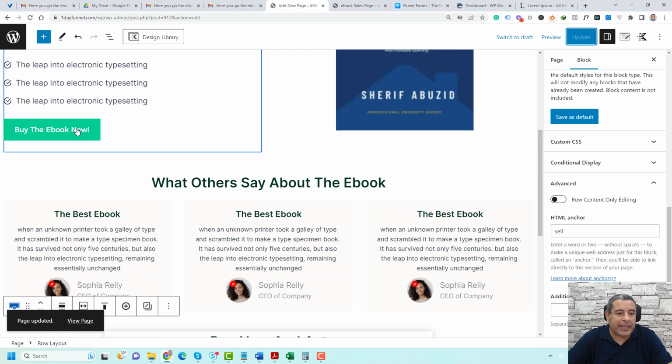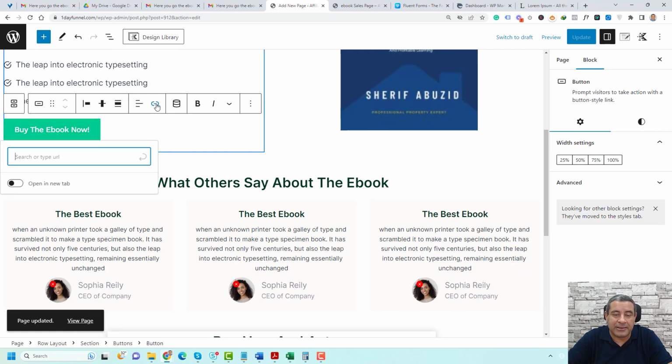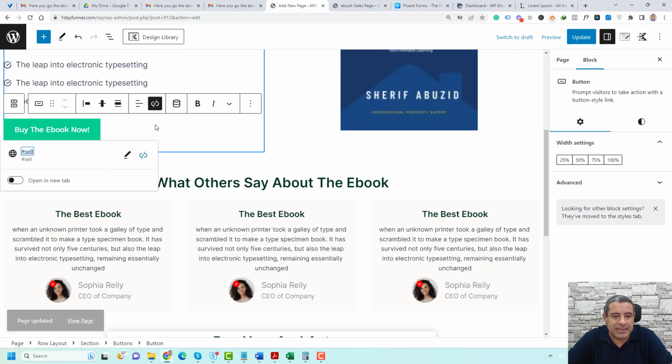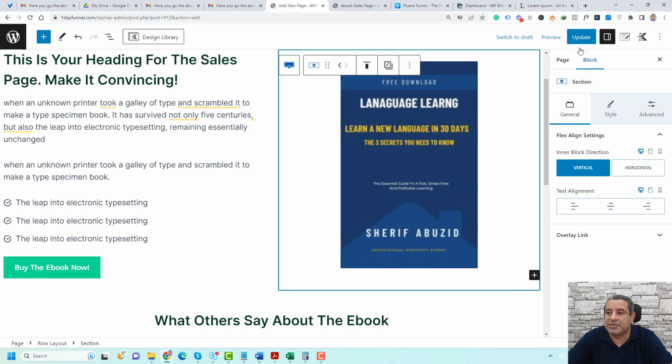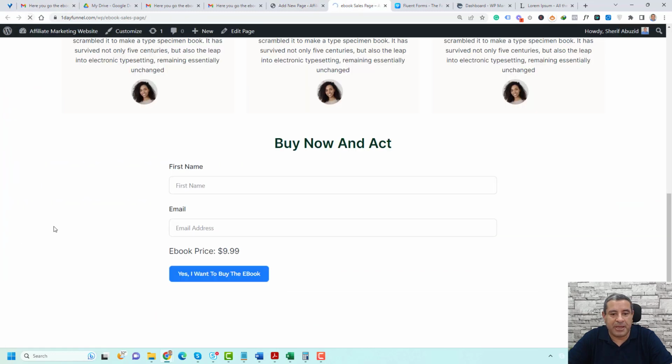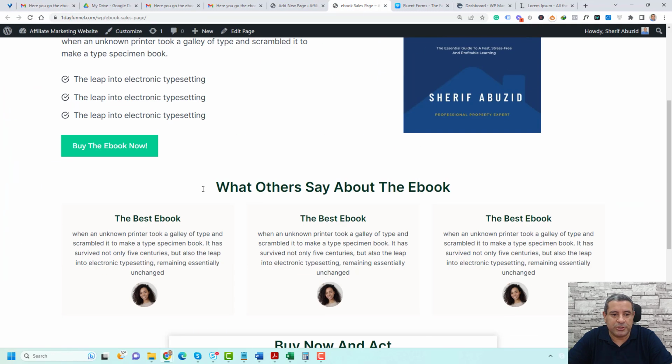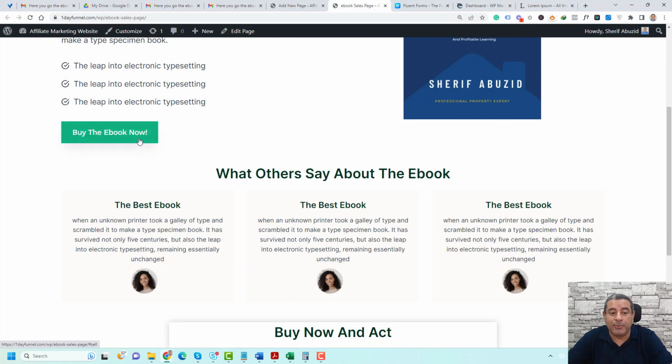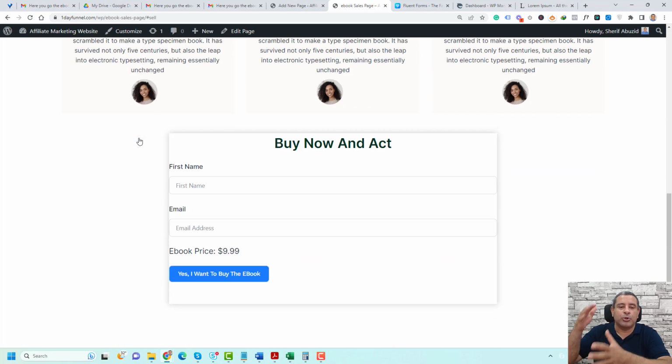And let's go again to the button itself, and here under the link we need to add a hash and use the same word. So let's click here and let's click save, and now it's saved. Let's click update and refresh the page. We have our box shadow here. Now when people click the button, they go down to the form itself.